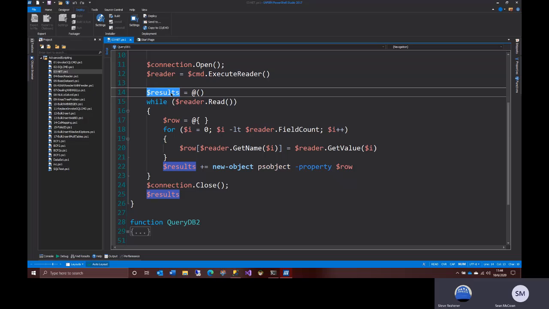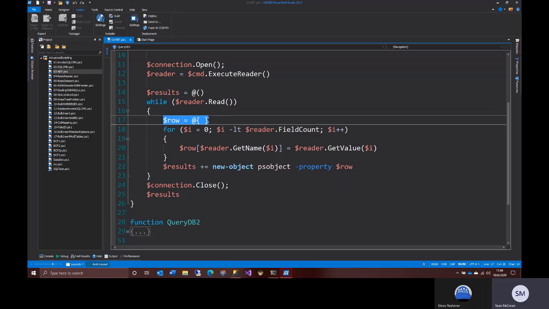And I'm going to open up a results, basically a results array. And I'm going to say, while I can read from this reader, I'm going to create a row. Basically an array object. And I'm going to say for I equals 0, and while I is less than the field count, which means the number of columns in the table, right? And I'm going to increase it by 1.